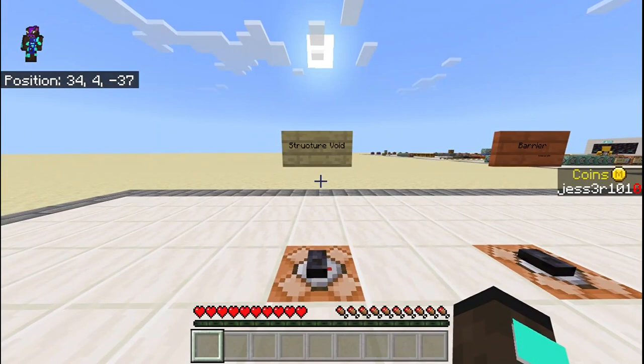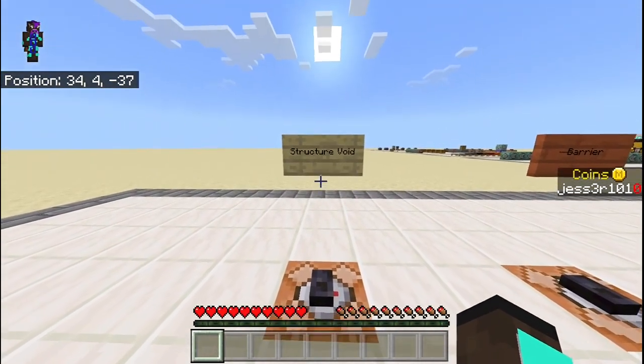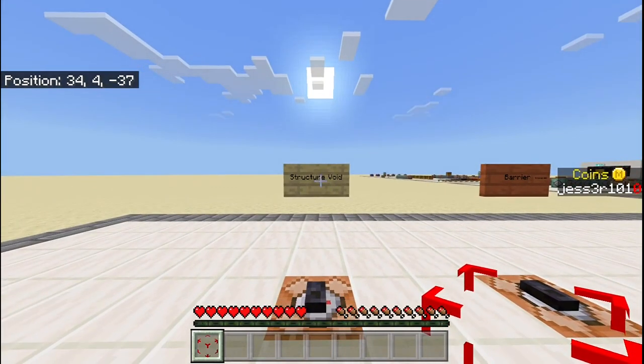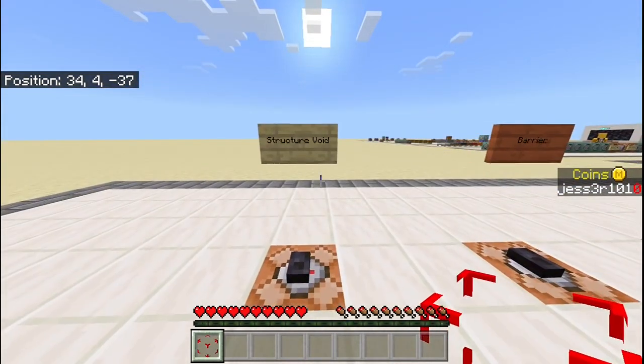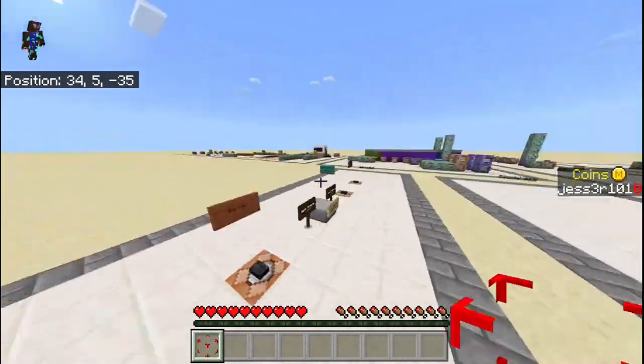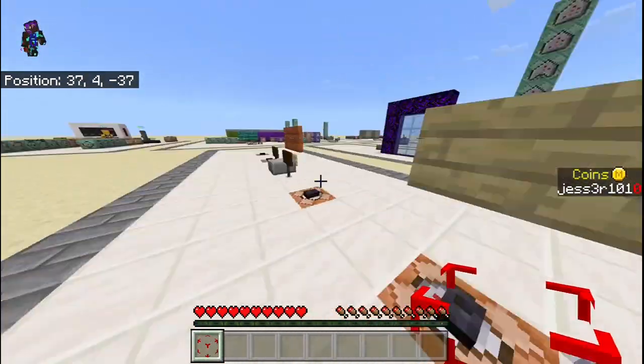So in my opinion, the best method for floating signs is the structure void method. So if I use this command, I can give myself a structure void. The cool thing about structure voids is it acts as a full regular block, but you can't actually walk through them. That's pretty cool.